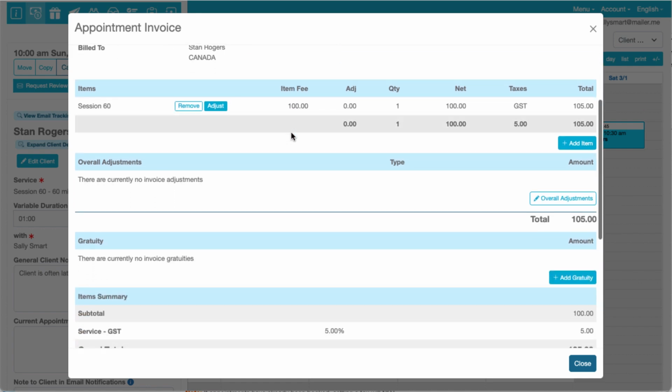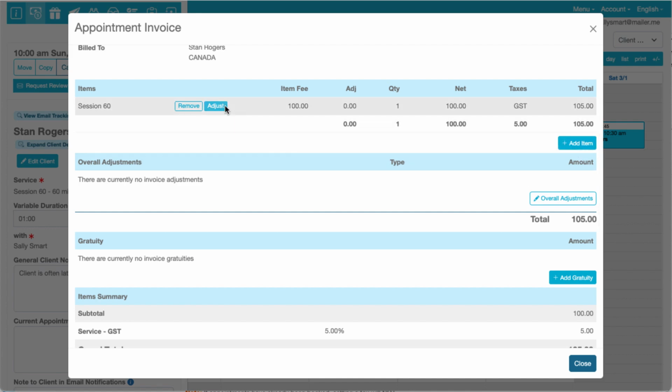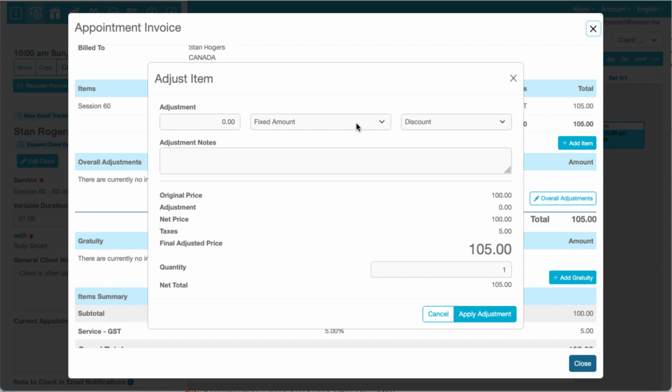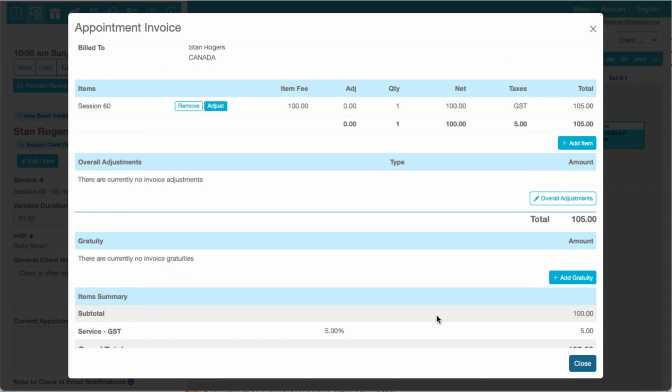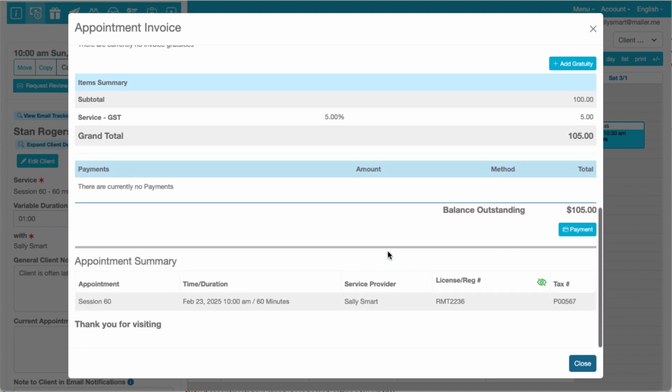The items are listed in the next section, along with an option to add other items to the invoice. Each item has an option to apply an adjustment, which could be a discount or markup by amount or percentage. Near the bottom is the appointment summary, which includes the appointment type or the service, the date and time, the service provider, and their license number. These details are required in order for the invoice to be acceptable for insurance providers. Also below that, if applicable, the promo line text you entered in the invoice configuration.